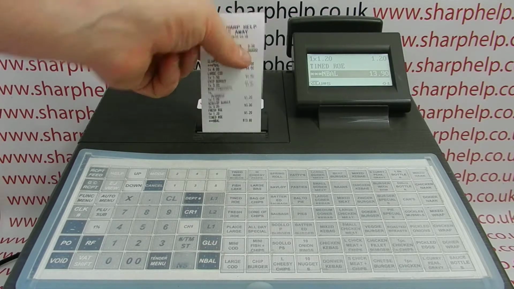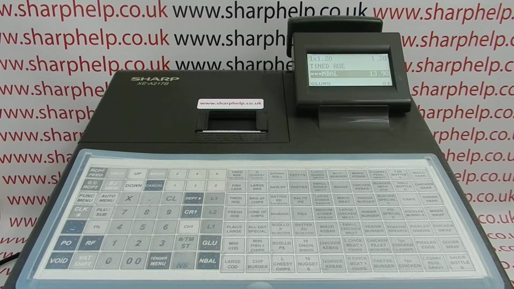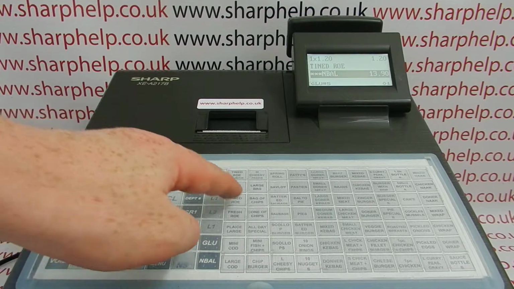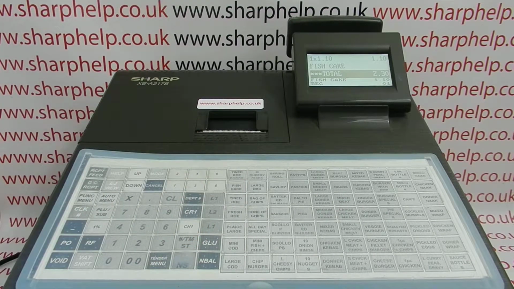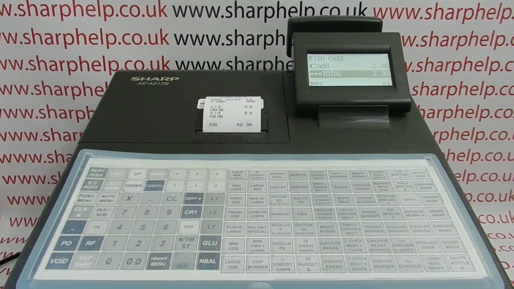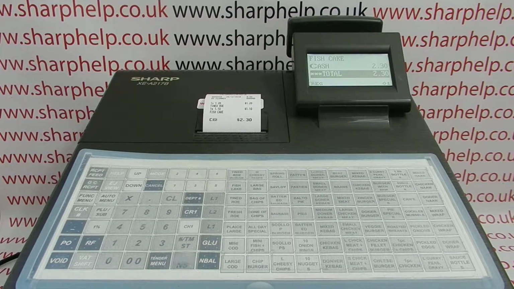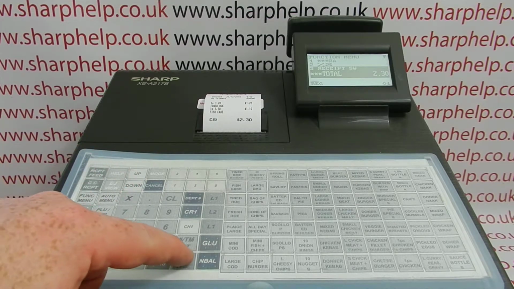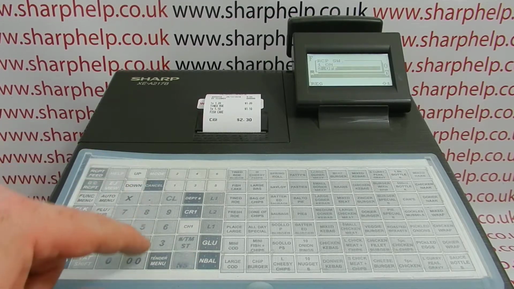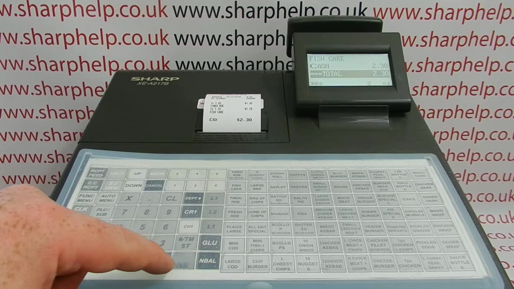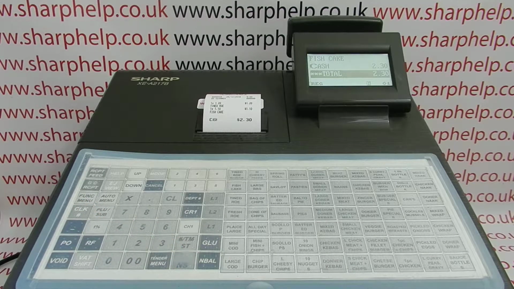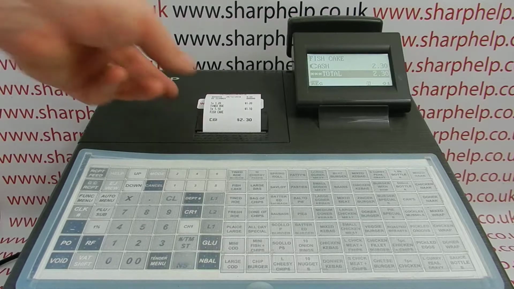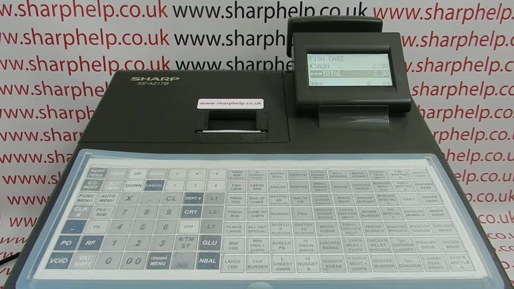So we'll just tear that away. The till's now ready to use, even though it says GLU5, tab 5 at the bottom, the till's ready to use, so you can come along and just put in a normal non-tab sale. I'm actually going to turn that receipt off. So we go to function menu, arrow down to receipt switch, and then we arrow down to off, and there we go, the receipt's now switched off, so we can now see how it operates without the receipt on.